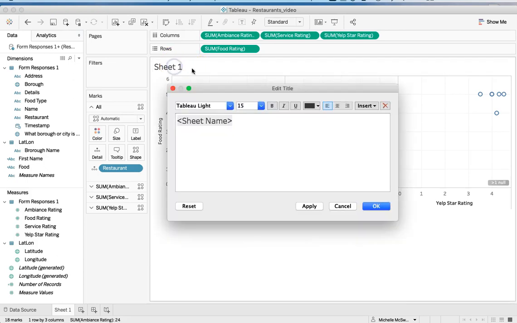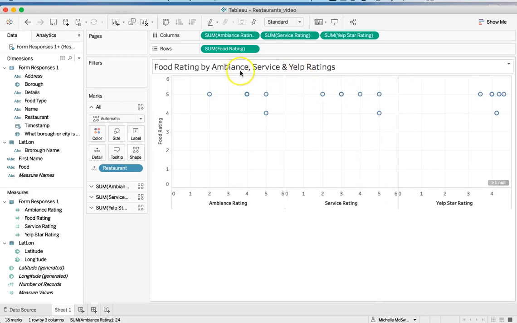We are going to give this a new title. All I did here was I double-clicked on sheet 1. And by double-clicking, I get this dialog box, and that allows me to fill in a title here. So I'm going to call my visualization food rating by ambiance, service, and Yelp ratings. Okay, not a terribly creative title, but it works. Click apply and OK, and it should appear here without too much problem.